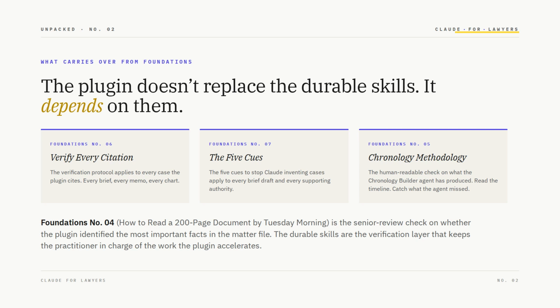The chronology methodology, from how to build a chronology in an afternoon, is the human-readable check on what the chronology builder agent has produced. Reading 200 pages by Tuesday morning, the workflow from Foundations number 4, becomes the senior review check on whether the plugin has identified the most important facts in the matter file.